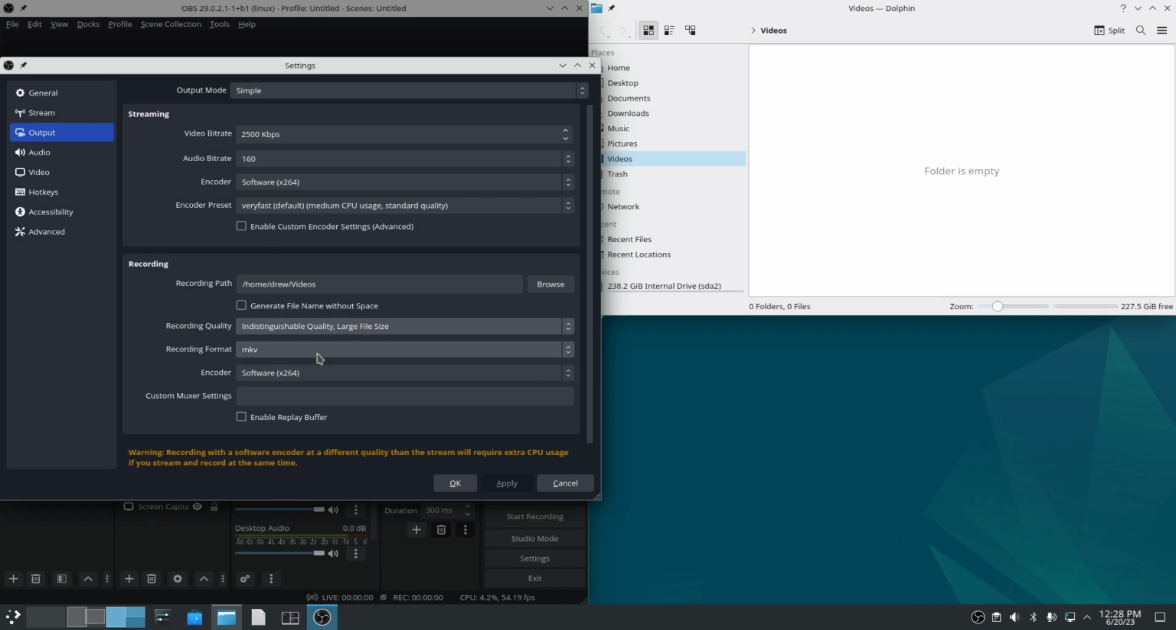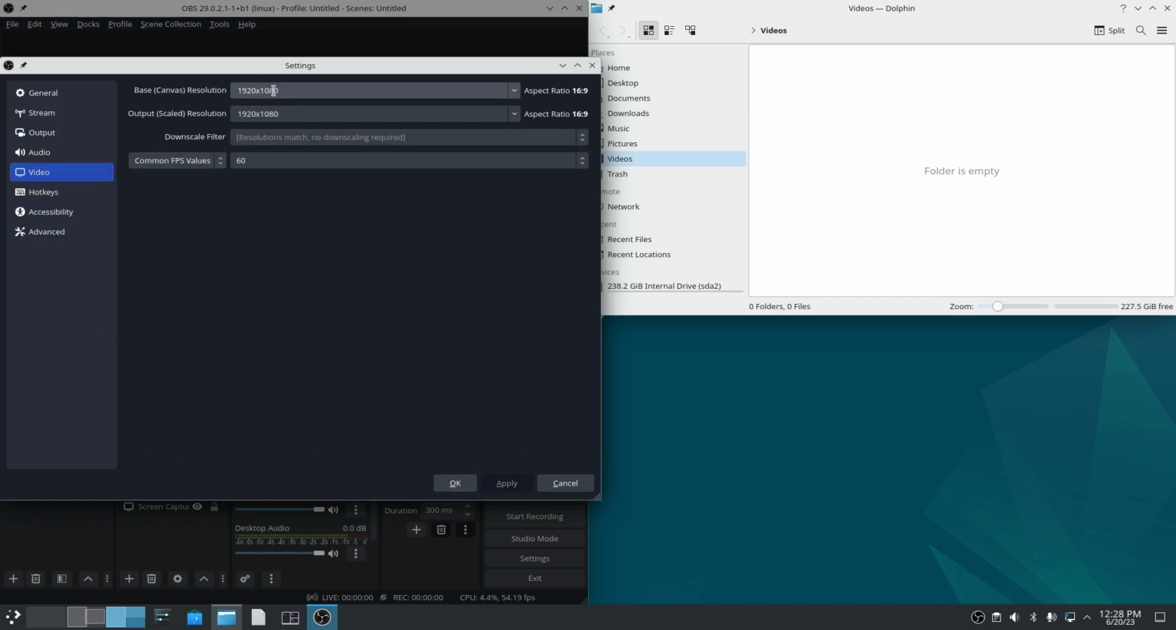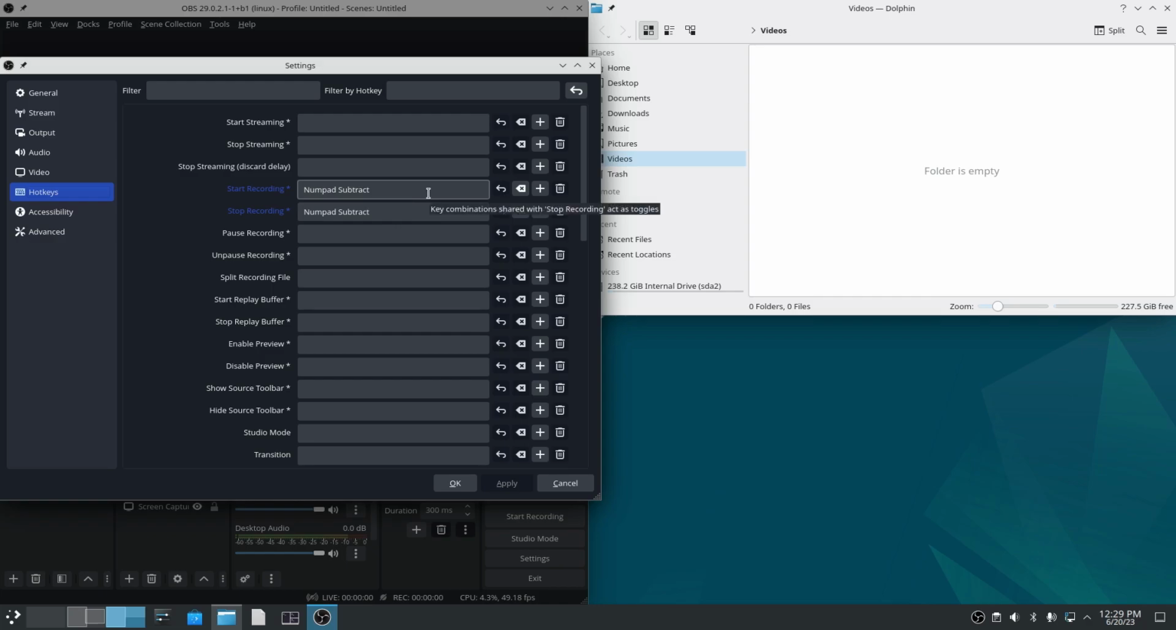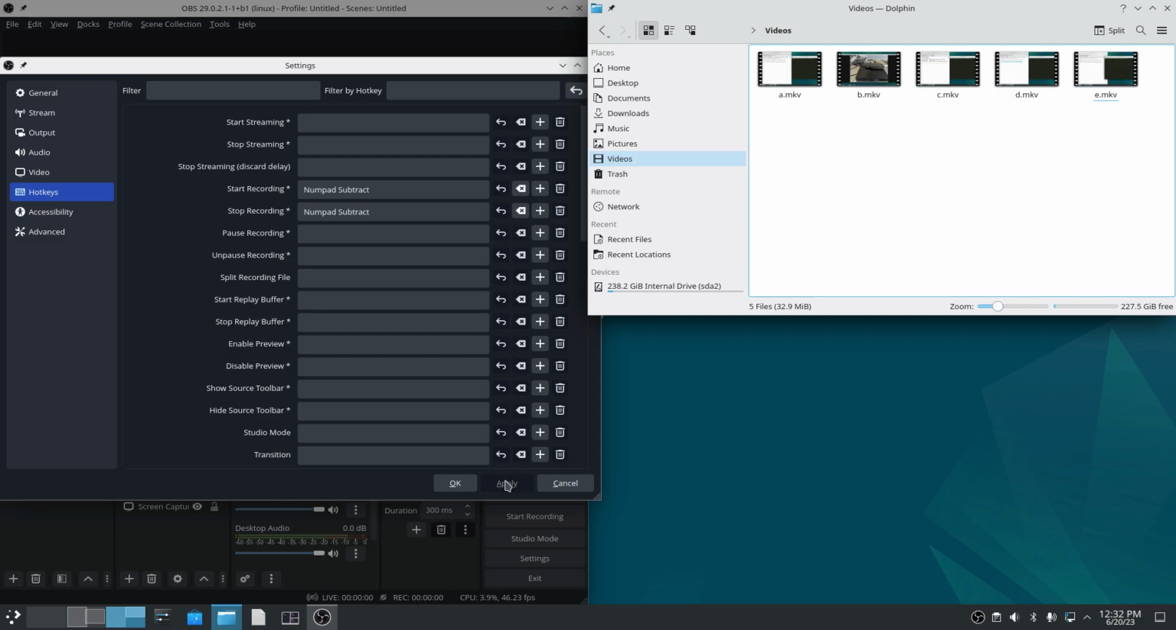But the recording format is MKV, since I'm going to use mkvmerge to do this. And the encoder is software encoder, okay? Video is 1920 by 1080, both base and output. As far as hotkeys, since I'm not recording on my test machine, I usually just reach over and hit my subtract button on my recording machine to start and stop recording, which is what I just did. I don't know if you noticed that, but I just stopped recording this particular segment.